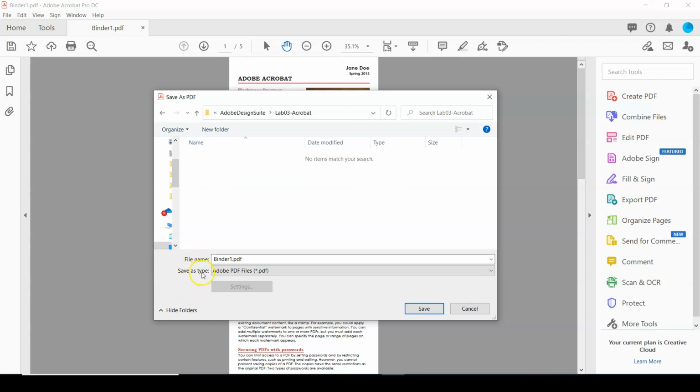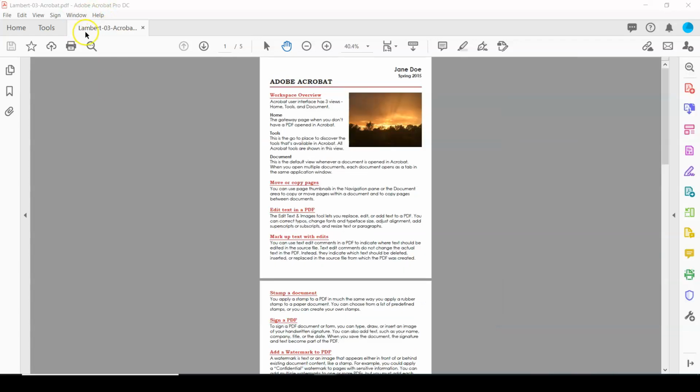I can see at the bottom, Save as Type is set to Adobe PDF Files .pdf, and that's the format that we want. So I'm going to highlight just Binder 1, and I'll keep the .pdf file extension in there. I would like you to name this with your last name, -03-acrobat.pdf. Click the Save button. Now I can see that this tab is renamed with the file name that we just gave it.